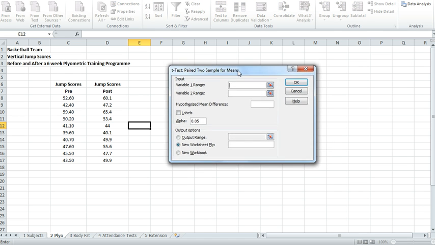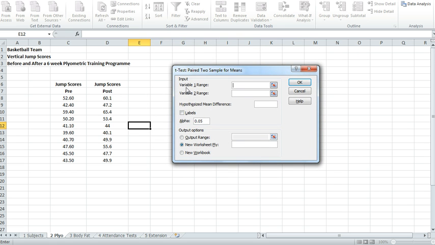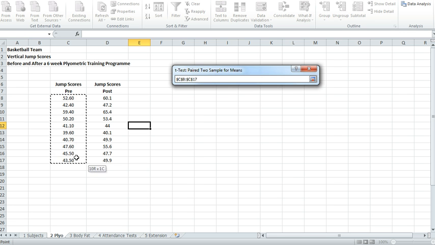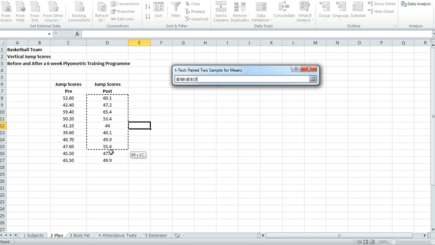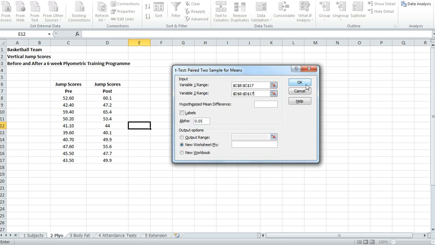Okay, in the pop-up box that you get here, Microsoft Excel is just asking you some simple questions. The first thing it wants is the two columns of data. So in variable 1 range, click the little red arrow, highlight the data in the first column, push enter. And it takes you back to this screen. Then in variable 2, you need to put the other column of data. So again, same process, click the little red arrow, highlight the column of data that you want to include, and then again press enter, or of course you can click the red arrow just on the pop-up box to take you back.